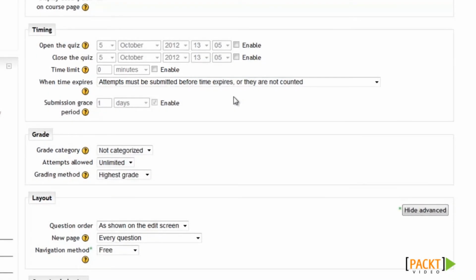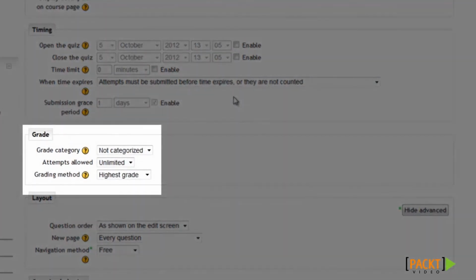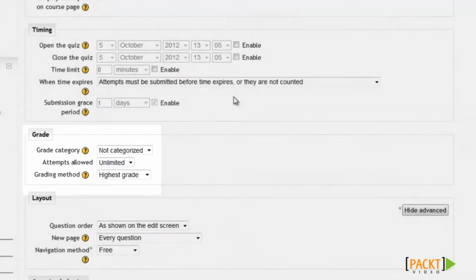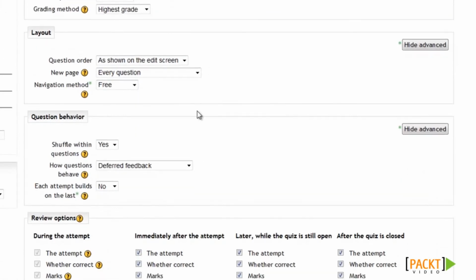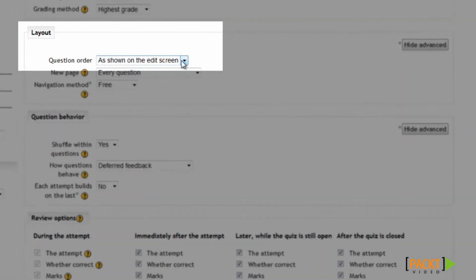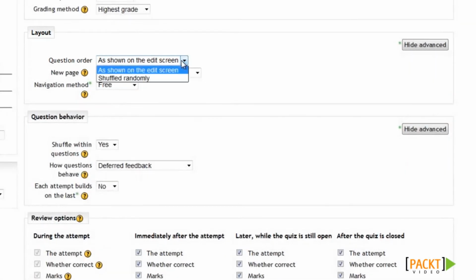The next configuration settings we have available are the grade settings, which allow you to categorize the grades, set an attempt limit, and also determine the grading method. And then if we scroll down, the next settings we have is the Layout section. And the first setting in the Layout section is Question Order, which allows you to shuffle the questions randomly, or you can keep them in the same order that you set them up to be in. You also have the option to spread your questions out across several pages.